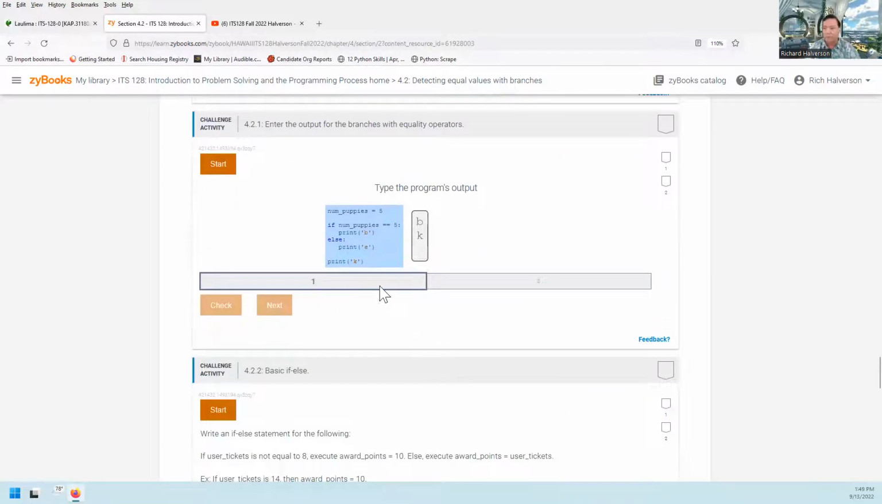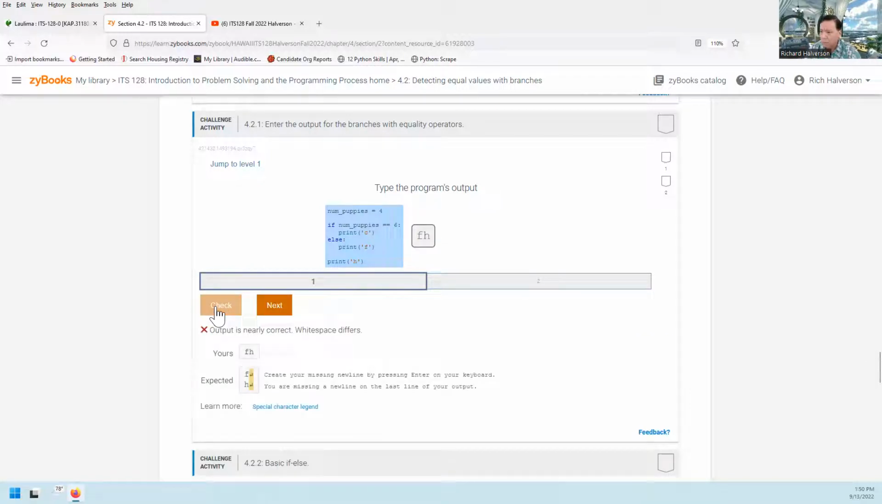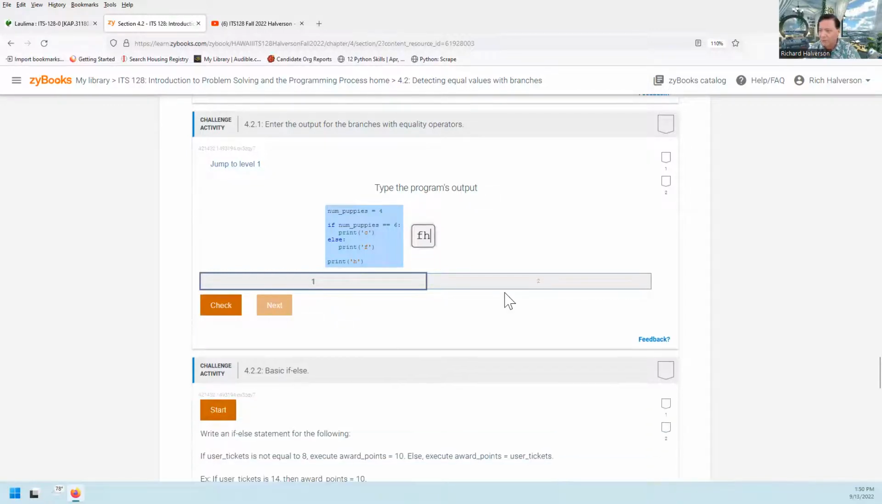All right. Oh, good, a challenge. Start. Number of puppies equals 4. If number of puppies equals 6, then print out a C. Otherwise, print out an F. Well, it looks like I print an F. And then print out an H. Oh, sorry, again, it's the language thing. Okay, let's do it again.